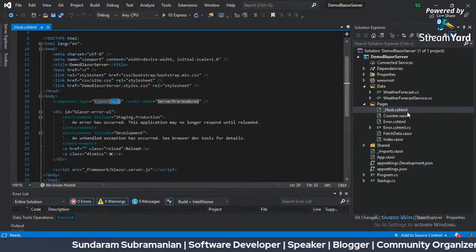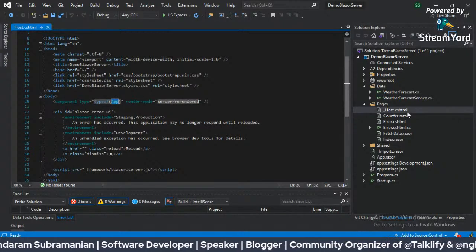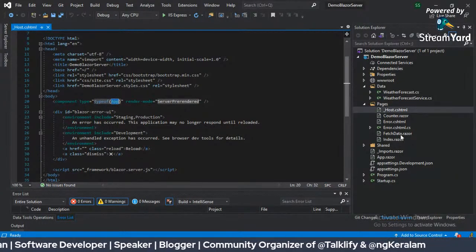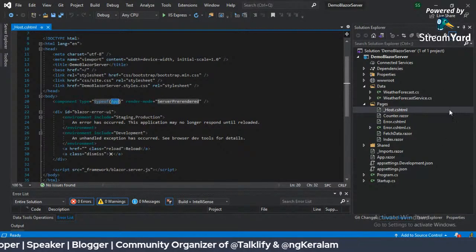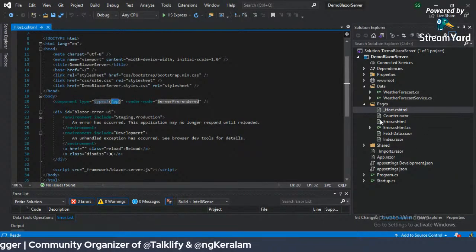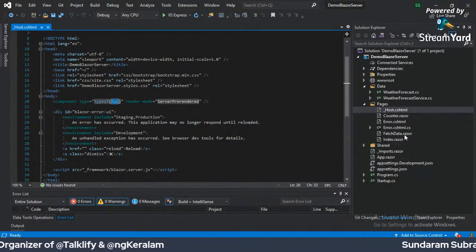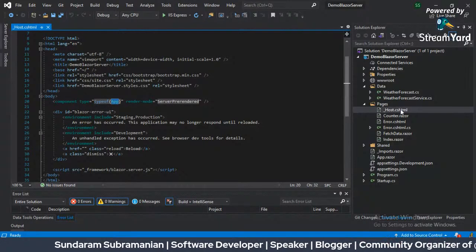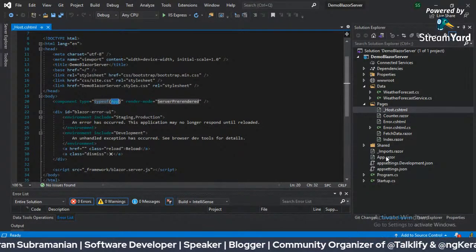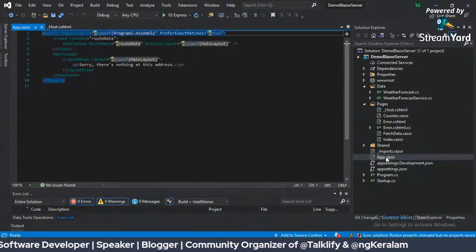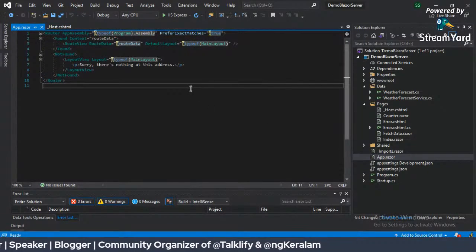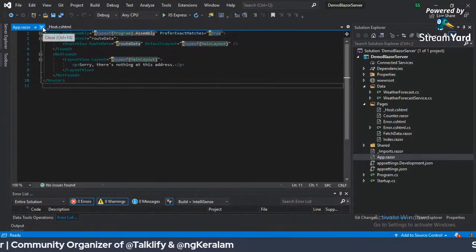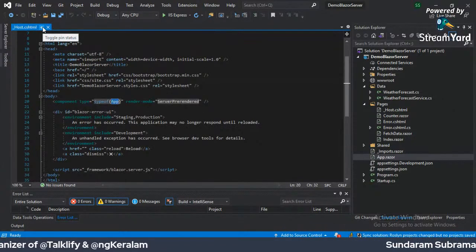It doesn't mean that all the files in Blazor should have the extension .razor. It is not so. We can also have normal Razor pages with the extension .cshtml as well. Okay, let's get into that a little bit.